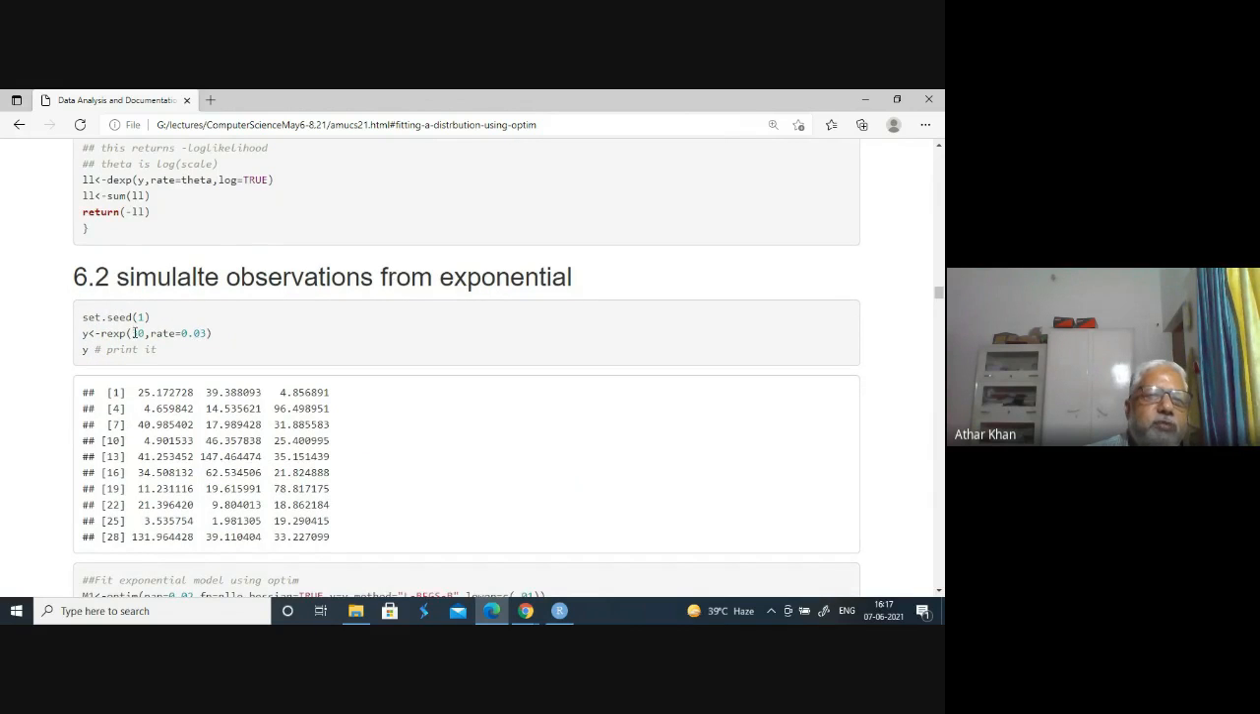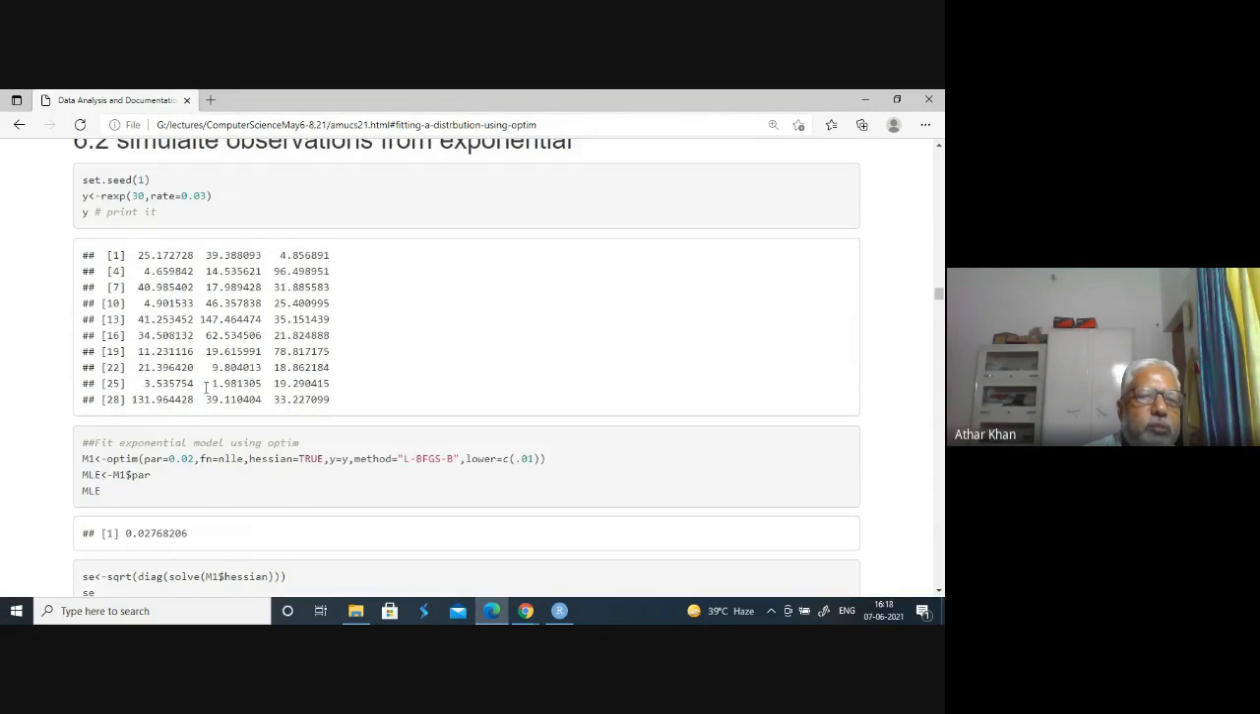Now simulate observations from exponential. set.seed just to simulate. We are setting the seed because we want to simulate the same thing, so we can reproduce the result. y is equal to rexp. 30 observations are being simulated with rate equal to 0.03. And these are the observations which are being simulated.